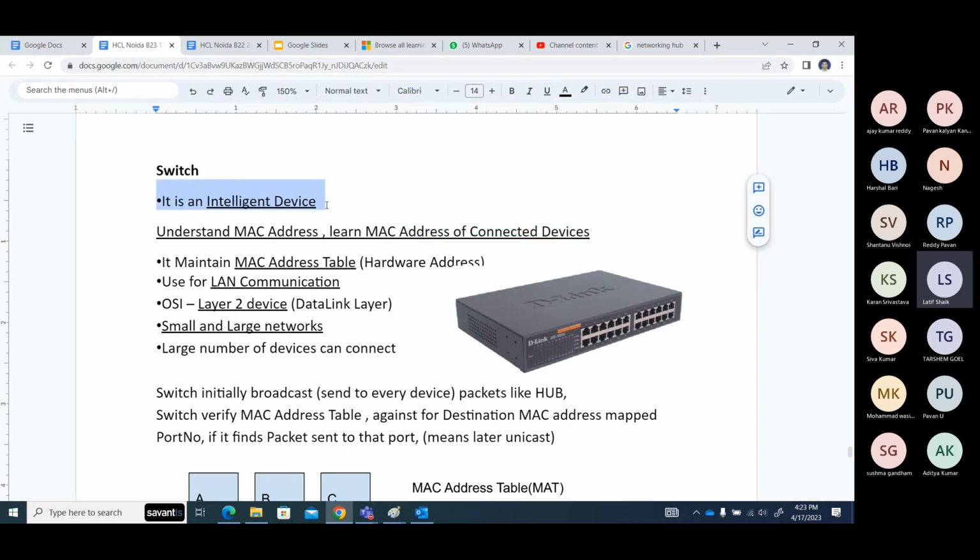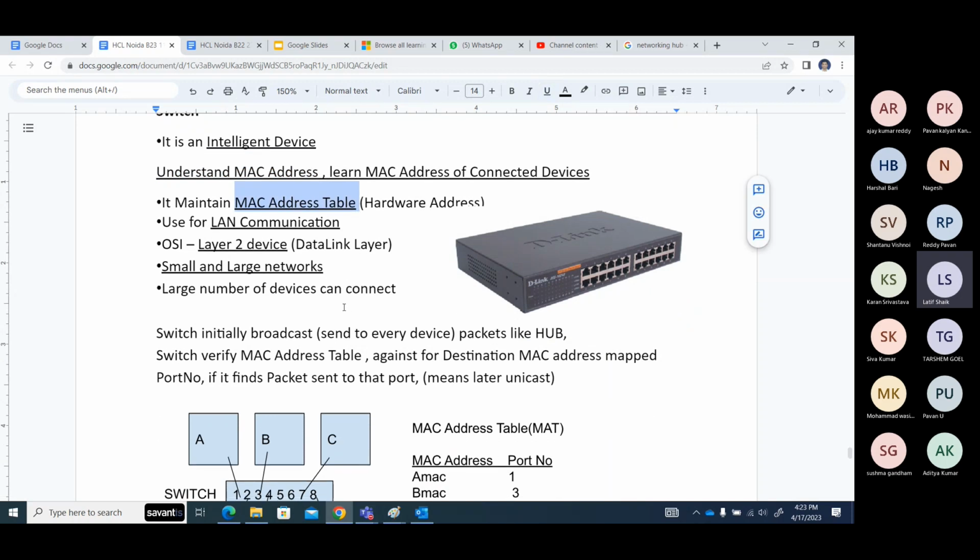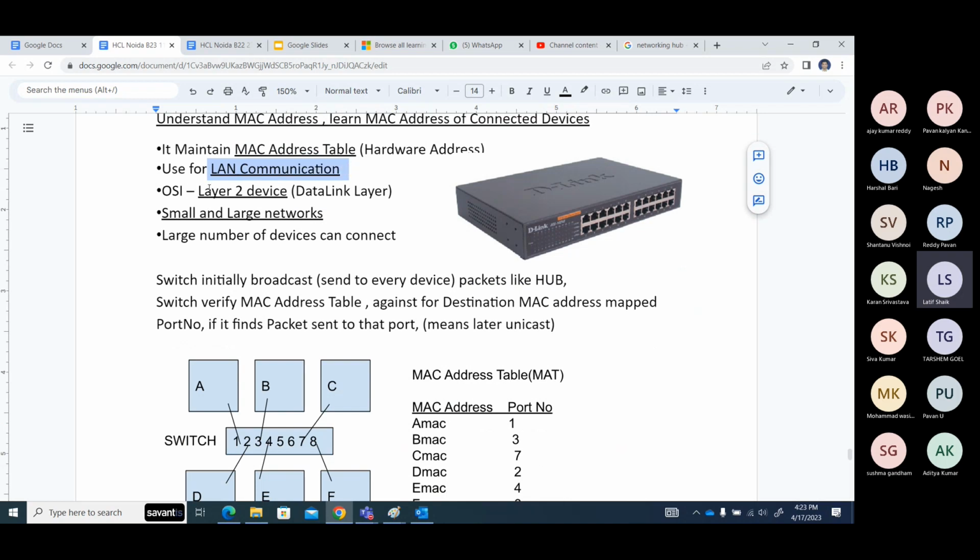Guys, again, intelligent device means it understands MAC addresses, and learns the MAC addresses of connected devices. It maintains the MAC address table. That we are going to explain now. Used for LAN communication, it is a layer 2 device, and used in small and large networks. We can connect a large number of devices because a switch has multiple ports, depending upon the switch. Some are 16, some are 24, some are 48, some are 72. And not only that, guys, one switch to another switch, we can connect. So like an extended star topology, we can connect a large number of devices.